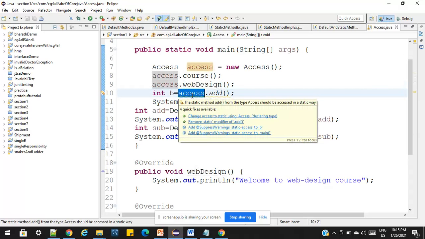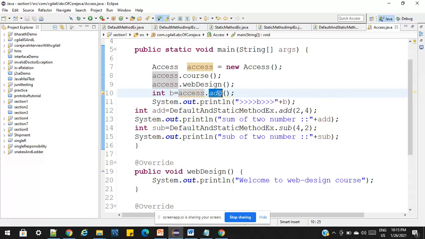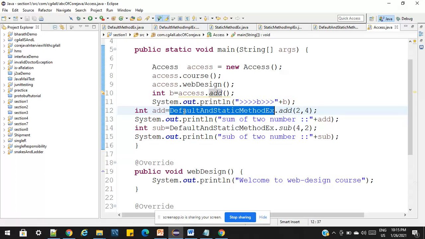Access is the object of the access class. So we should call the add method of the access class. This add method belongs to access, not to the interface, because we are using the object of the access. Second thing, with the interface, we are using the add method. So you should call our interface like a utility we can use.